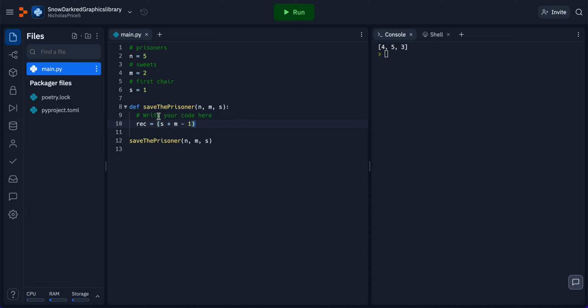So this is how we would mathematically represent the last prisoner to receive a treat. Prisoner 1 receives the first one. We are handing out 2. Prisoner 1 and prisoner 2 get it. And what's that math? 1 plus 2 equals 3, minus 1, 2. Prisoner 2 is the last to receive a treat. So that gives us our last prisoner to receive a treat.